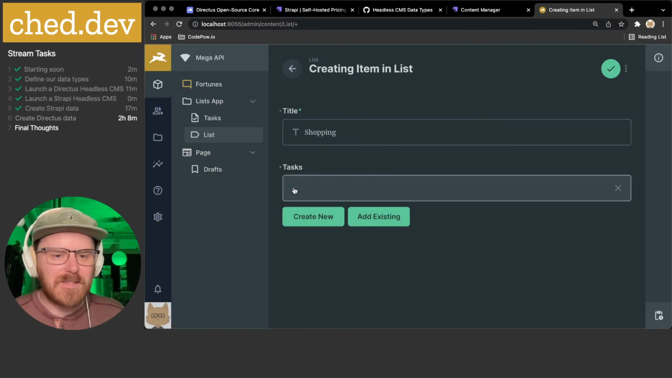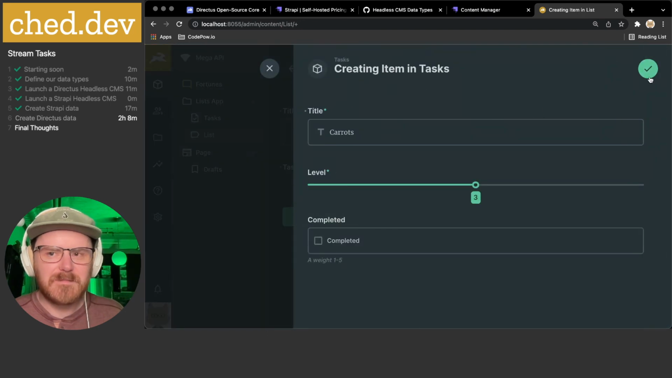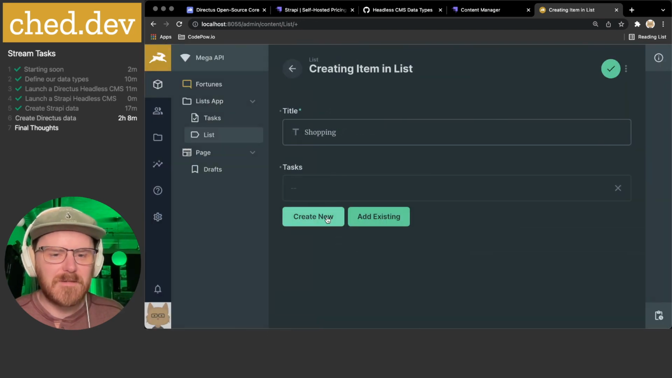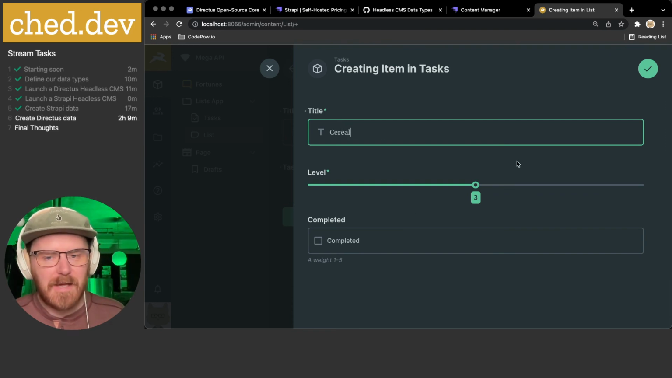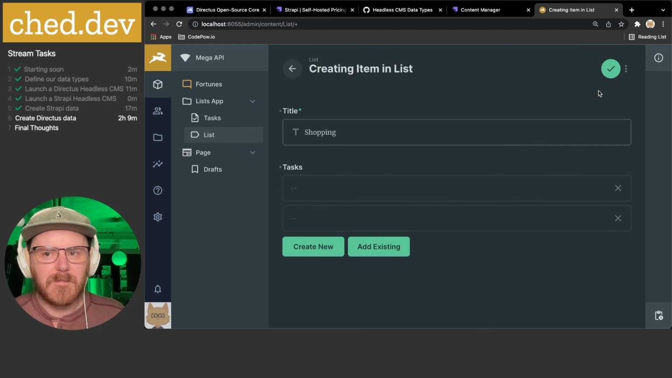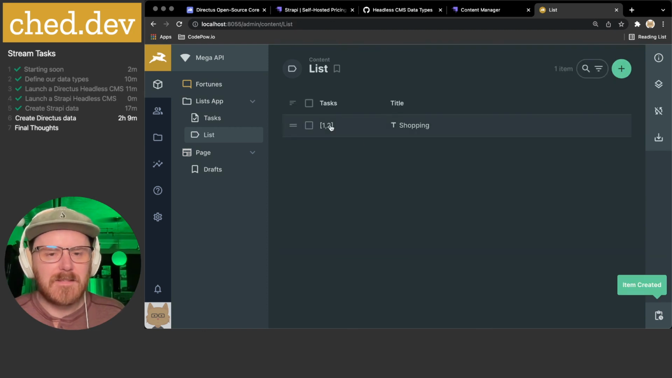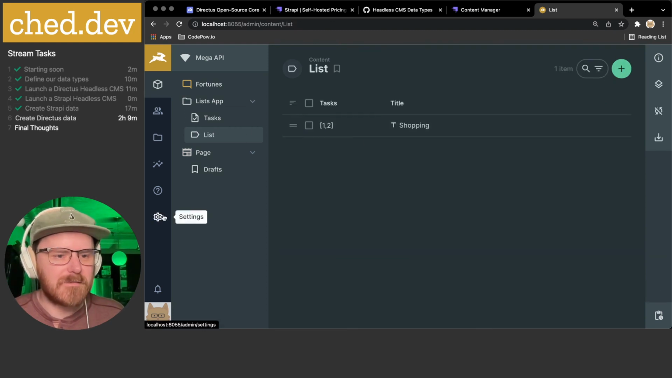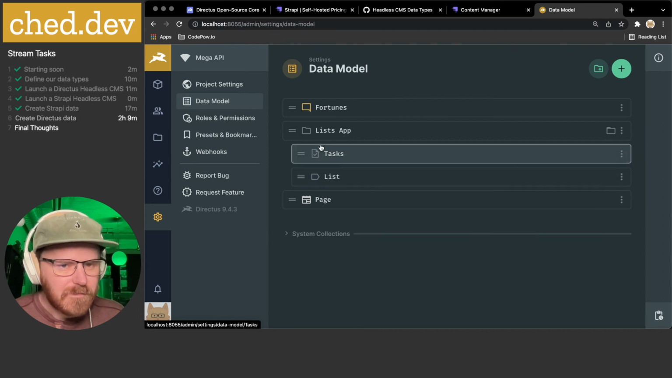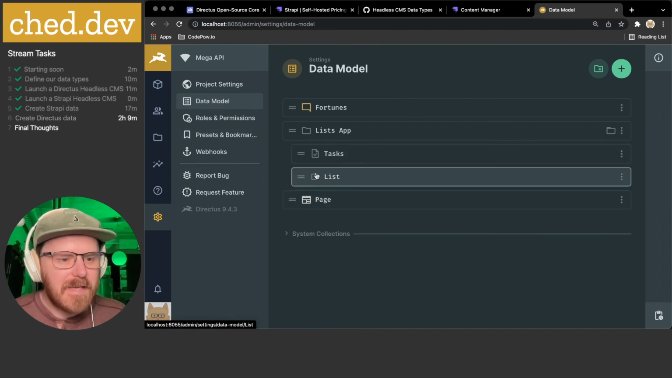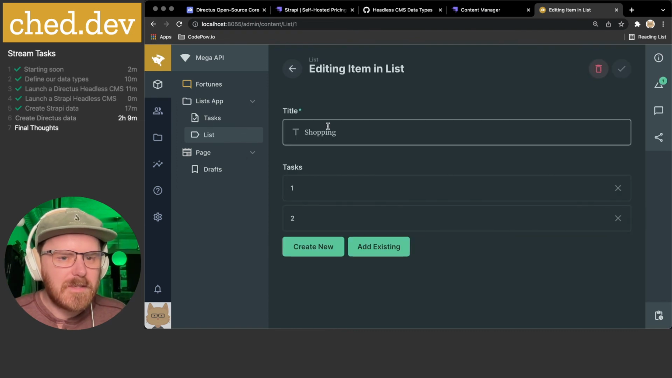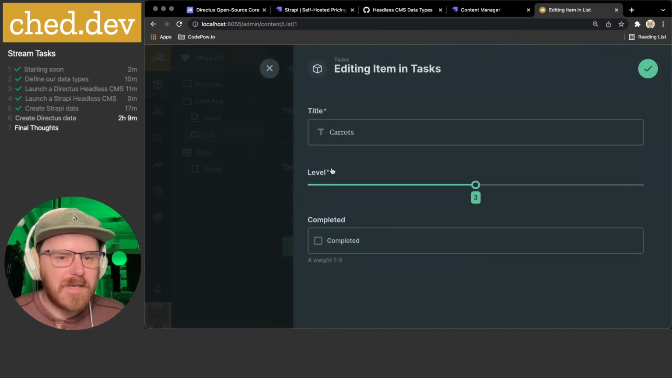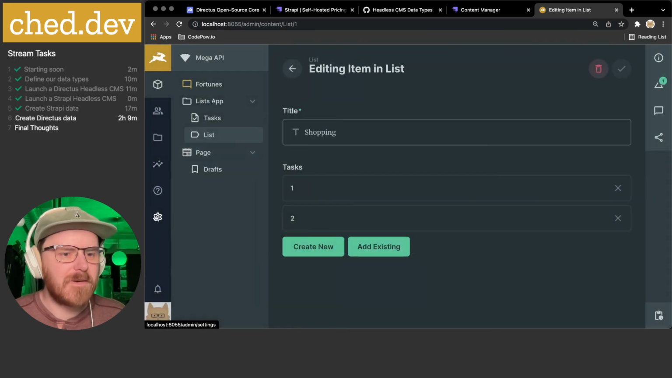It has it there. It doesn't show it because it's a new item. So it's a little weird in the interface, but let's see, carrots and cereal. I love my cereal. Okay, we'll save that. Didn't show them right. Okay. See, the thing I can't find is, you see how it shows 1, 2, instead of like the title? I want to show the title value, but I couldn't find a way how to do that.